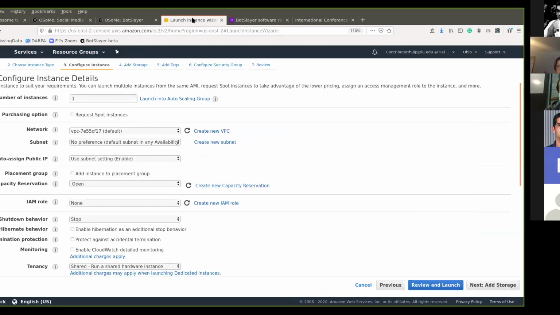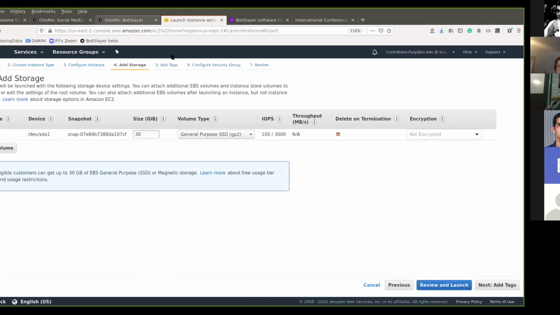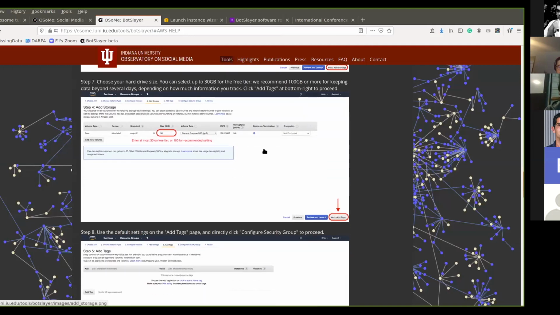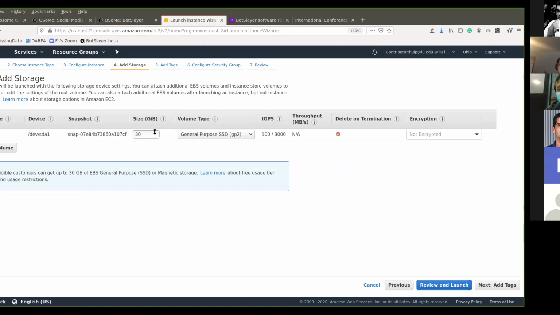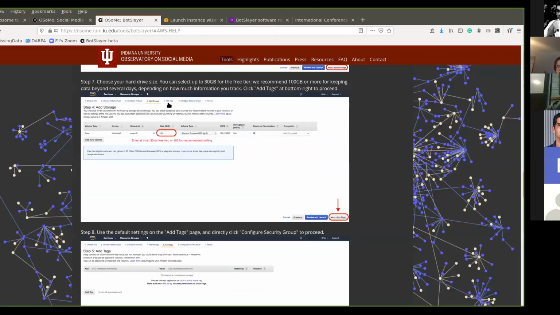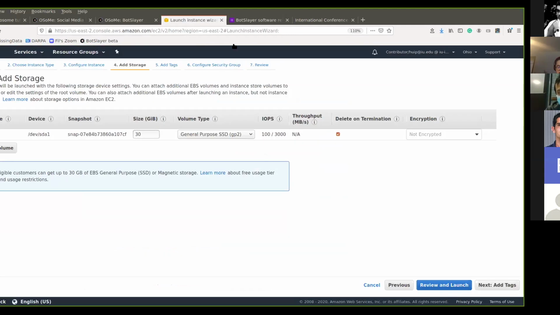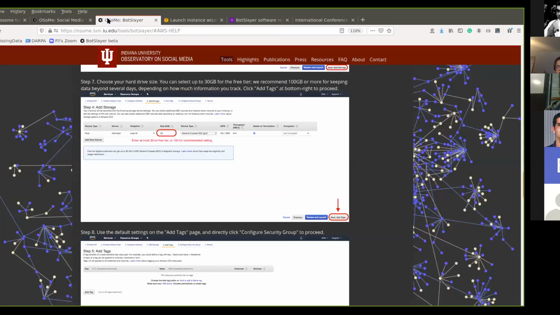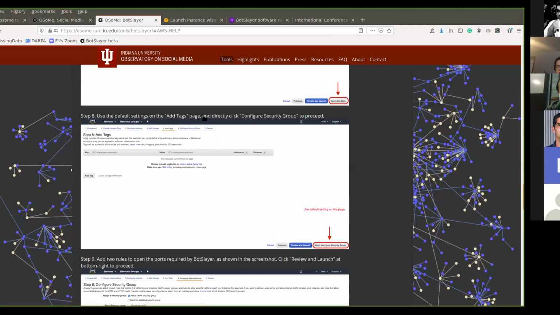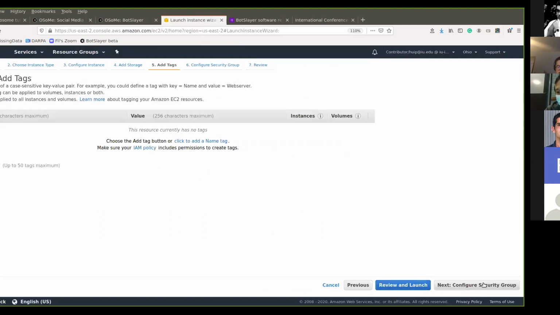And we'll see this page here, where we do nothing and click next into add storage. For a free tier machine, the most you can get is 30 gigabytes. But if you can pay a little bit more, we actually recommend something like 100 gigabytes. But for demo purposes, let's go ahead with 30. Right now we're at step 7, just done with it. And on to step 8. Do nothing, but just click on the next button.